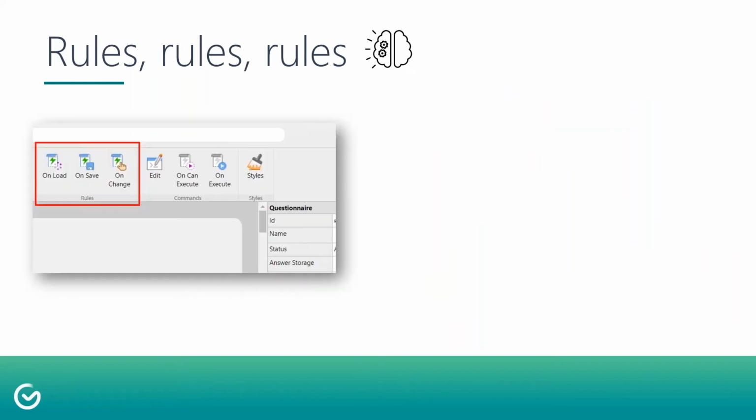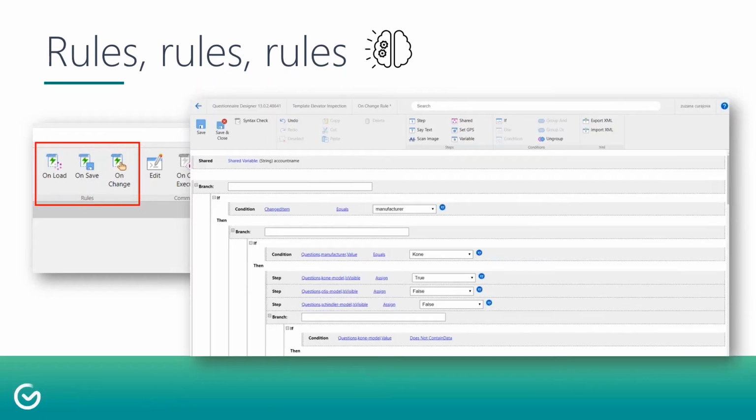So let me take you through our rule editor, or basically something that you might recognize from our questionnaire designer. Anytime you wanted to engage some logic, business logic within your questionnaire designer, you had to go to our rule editor, used one of these buttons, on load, on save, on change. And basically this is what you would see.